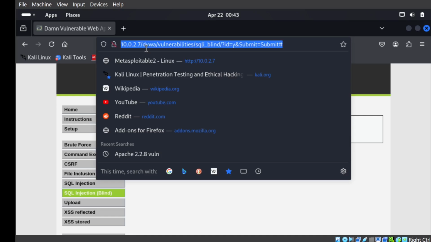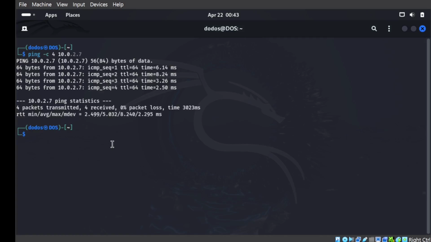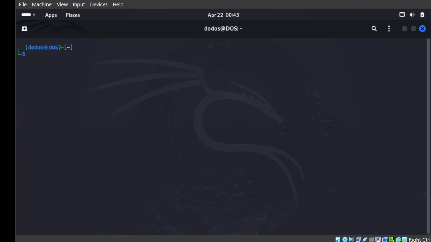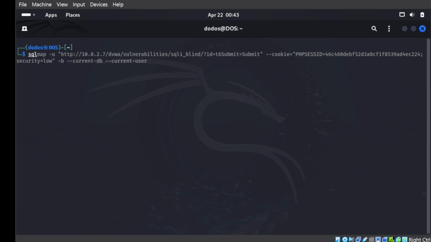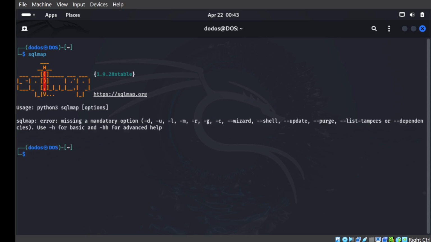So let us take this browser link. We go back to our terminal, and for our terminal we want to use this tool called SQLmap. SQLmap is an automated tool that is used to attack machines, and it's quite handy when you want to do attacks on databases.